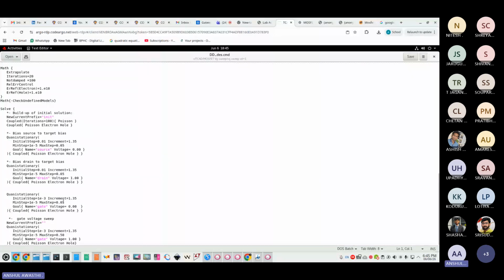The drain voltage we have to fix because it is a VG sweep. So we have fixed the drain voltage to 1 volt. You can fix it to any value, and for that respective value you will get the relation between current and gate voltage. Here I have fixed it to 1 volt.